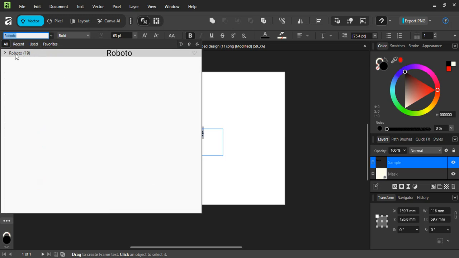Select the Artistic Text tool or Frame Text tool, click on the canvas, and open the font drop-down. Start typing the font's name to filter the list, pick the weight you installed, and apply it to your text.